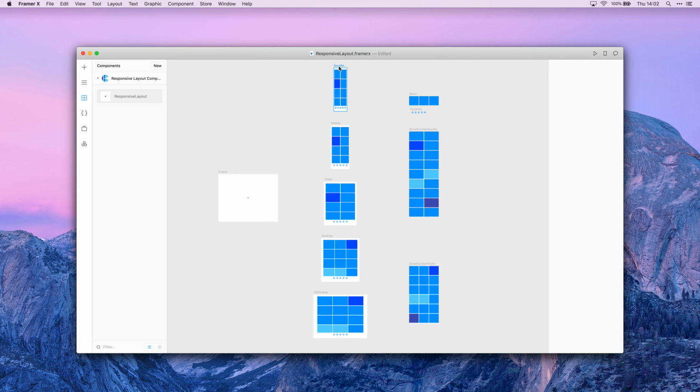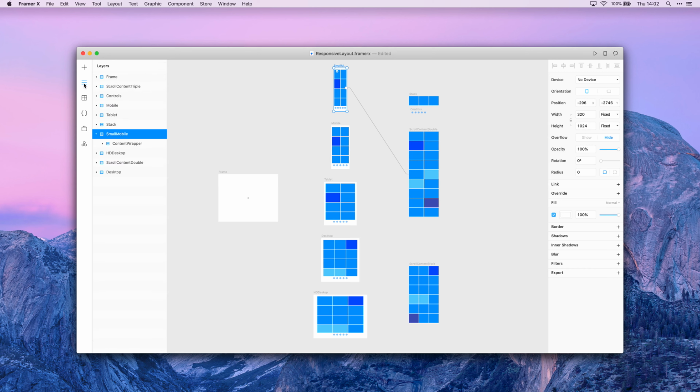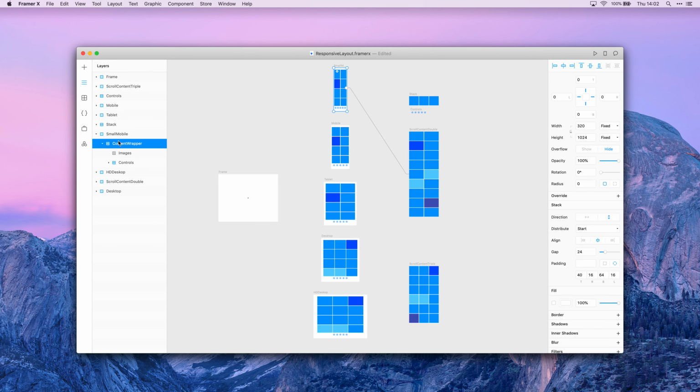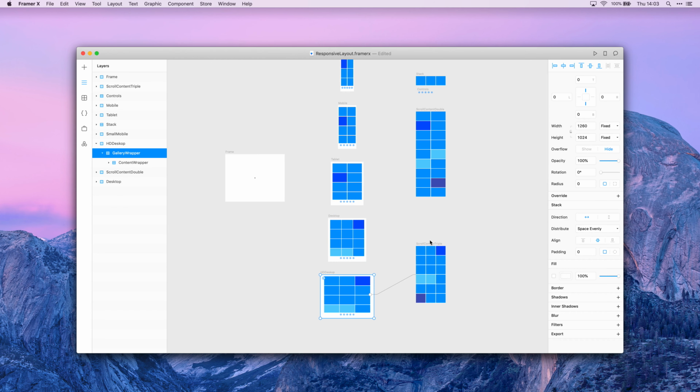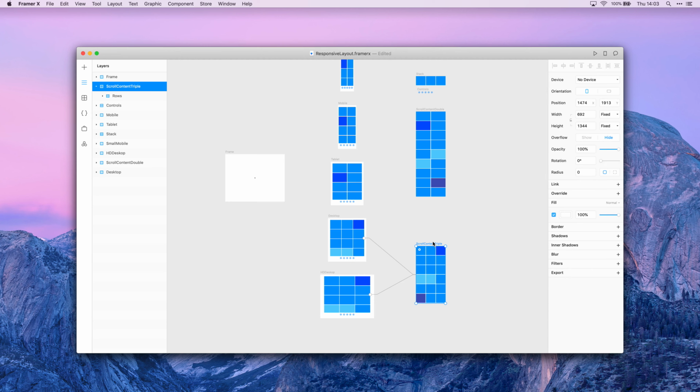So here I have a small mobile, tablet, desktop, and a larger desktop frame. You can see the top three have 2 columns of content. So all of these are just connected to this content here, and if I see in my layers panel, I actually just have that in a stack. Then these two have 3 columns of content, so they're both being connected to this frame of rows over here, just also inside its stack.